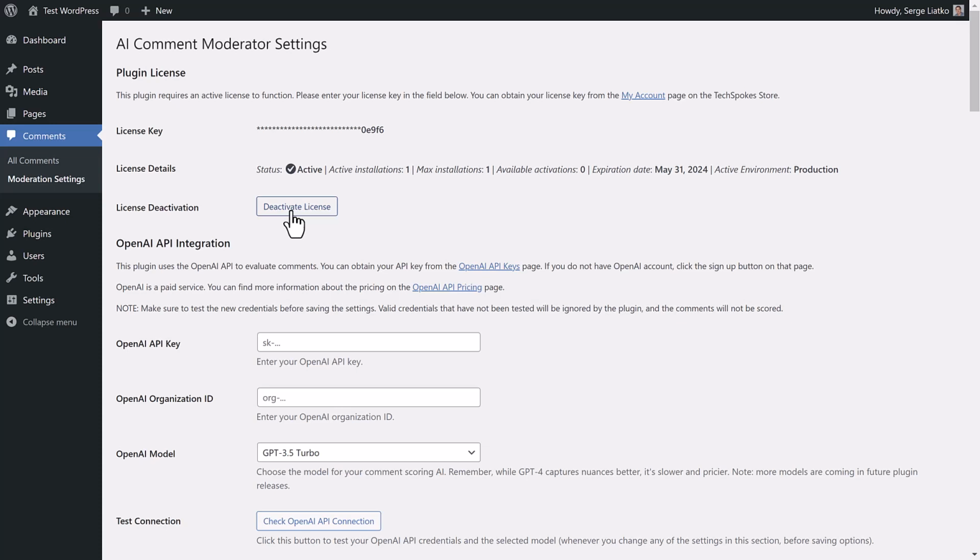This action will remove the license from your website, making it available for use on another site or ready for a new key to be inserted. Please note, deactivating the license will render the AI Comment Moderator inactive until a new license key is inserted and activated. However, the plugin settings and configurations will be preserved during this period.